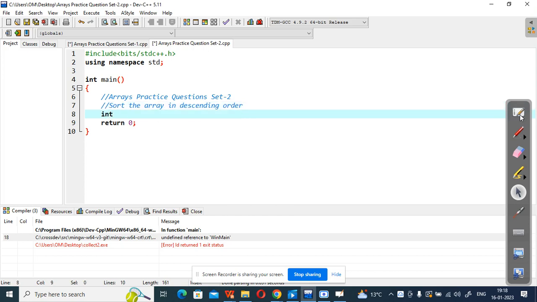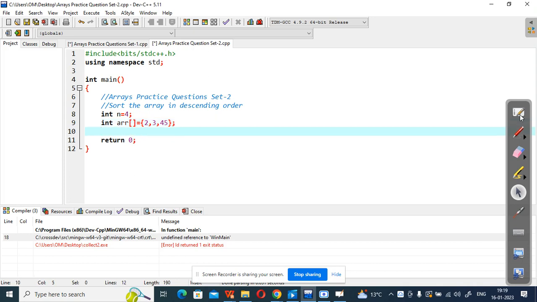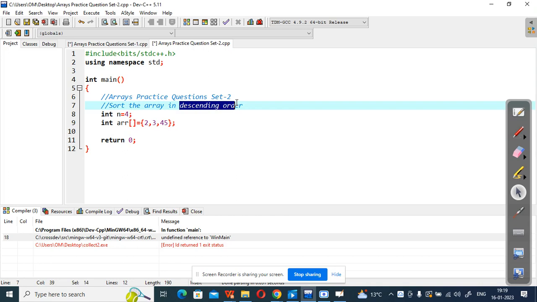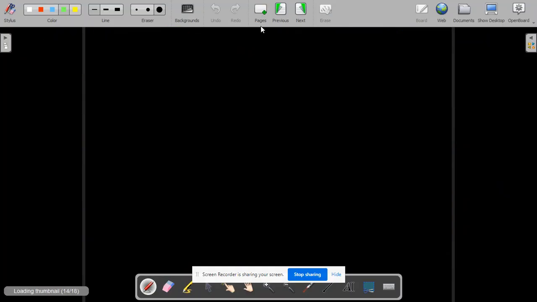Suppose this is an array of size 4, and this is your array: 2, 3, 45. You have to sort this array in descending order. So let us move to the open board to see.